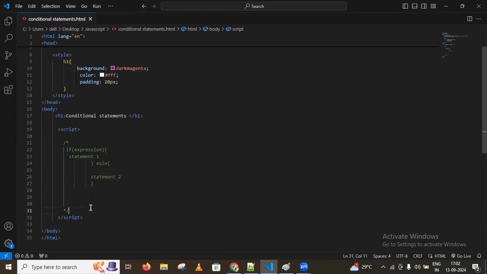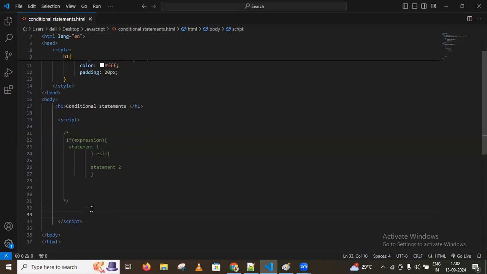So for conditional statements we have if, else if, and we have the switch condition. First we'll look at if else. Let me take an example. First I'll print the if condition here.